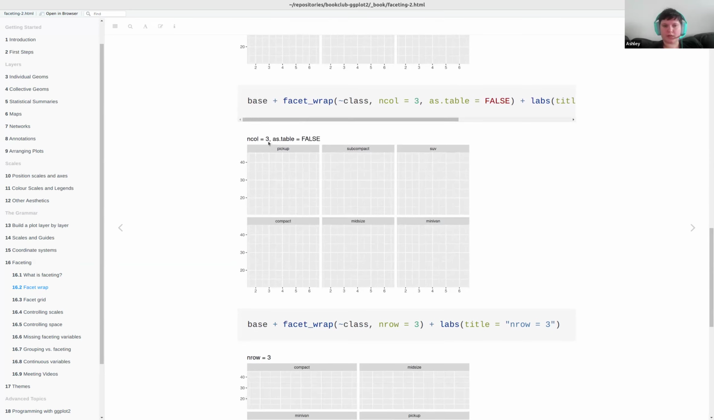We can also set as table is false to get this fun effect where instead of going from the lowest value in the top left to the highest value of class in the bottom right, it goes from the lowest value in the bottom left to the highest value in the top right. So the reason why they call this as plot-like is because you're basically going from 0 to 1, for example, so 0 in the bottom left corner and 1 in the top right corner.